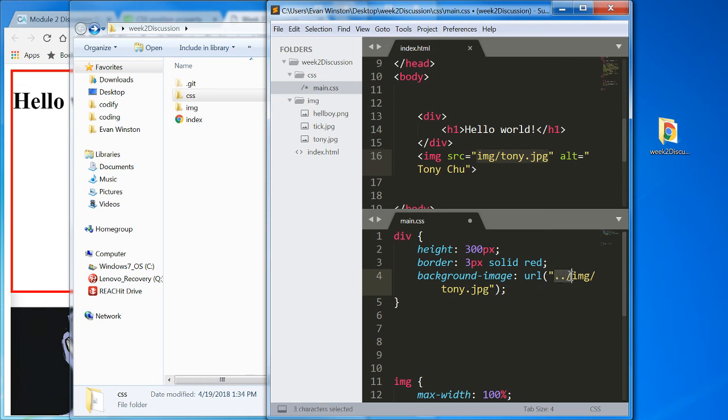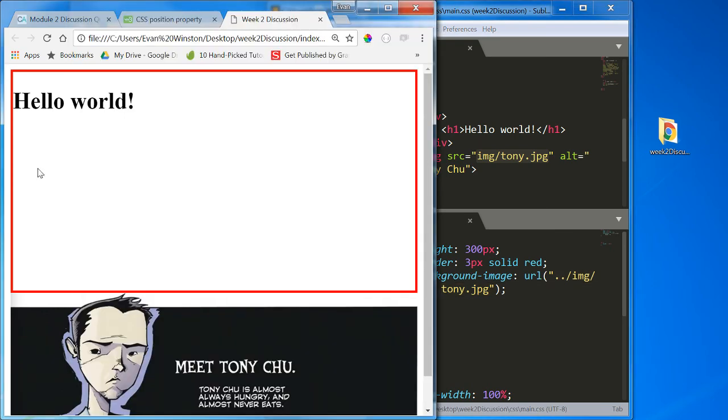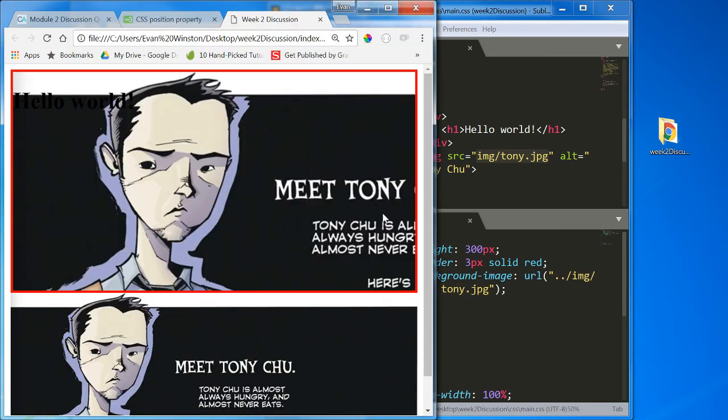Okay, this is important. Understanding how to use it and what it means is important. Being able to read relative file paths and write relative file paths is going to be critical. All right, so if I do that, save my page, and reload, Tony, the image, is now inserted into our div. It's there, it worked.